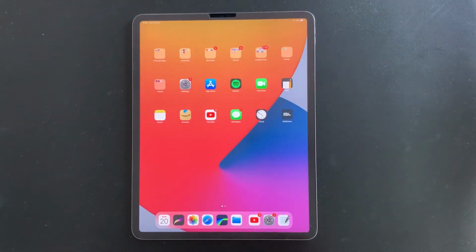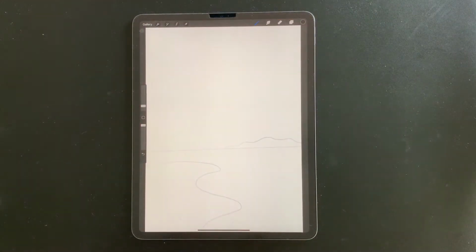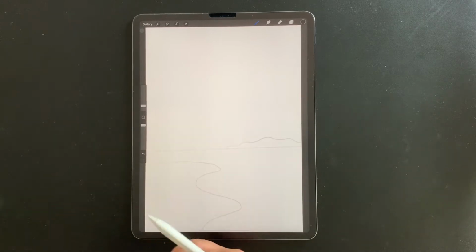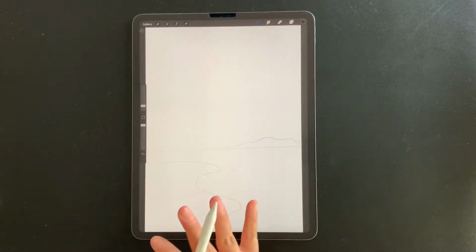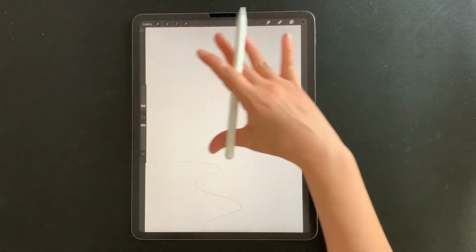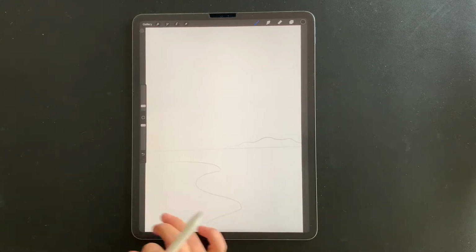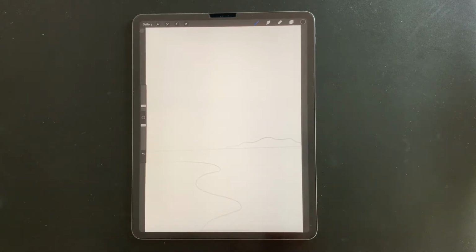I have my iPad Pro. I'm gonna open the Procreate app and use a screen size canvas. You can use any size that you want, but for the purpose of this tutorial, let's go with this size. I have prepared a rough sketch to speed up the process, showing where things are gonna go. This is gonna be my sky, and I'm gonna have some ocean and land over here. A really simple landscape to show you how you can make a cloudy sky.